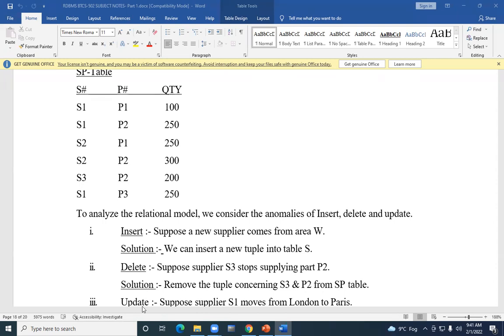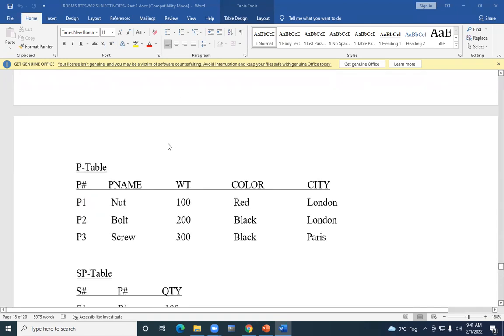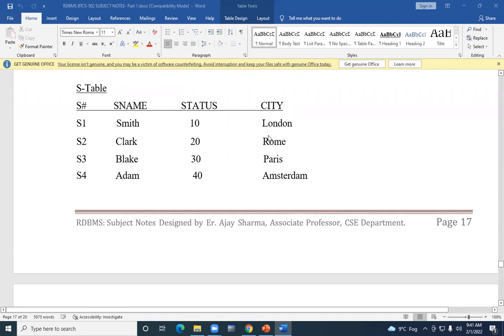Next, we need to update: we have an update that supplier S1 moves from London to Paris. Okay, supplier S1 moves from London to Paris. You can see that supplier S1 is currently residing in London. He shifts his city to Paris. So simply we can make an update statement here.